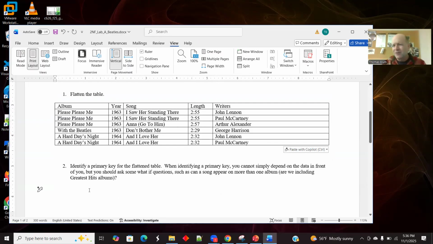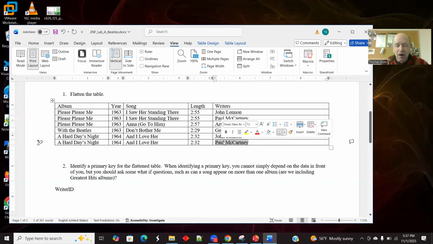And I'm going to say, I don't want the writer's name. I'm going to introduce a writer ID. So I know I need writer ID. Then after we know what we need, we ask, is that enough or not enough? That's not enough because here we see John Lennon and John Lennon again, Paul McCartney and Paul McCartney again. So we know that these two Paul McCartney records are not uniquely identified by just the writer. So we're going to need something about the song.